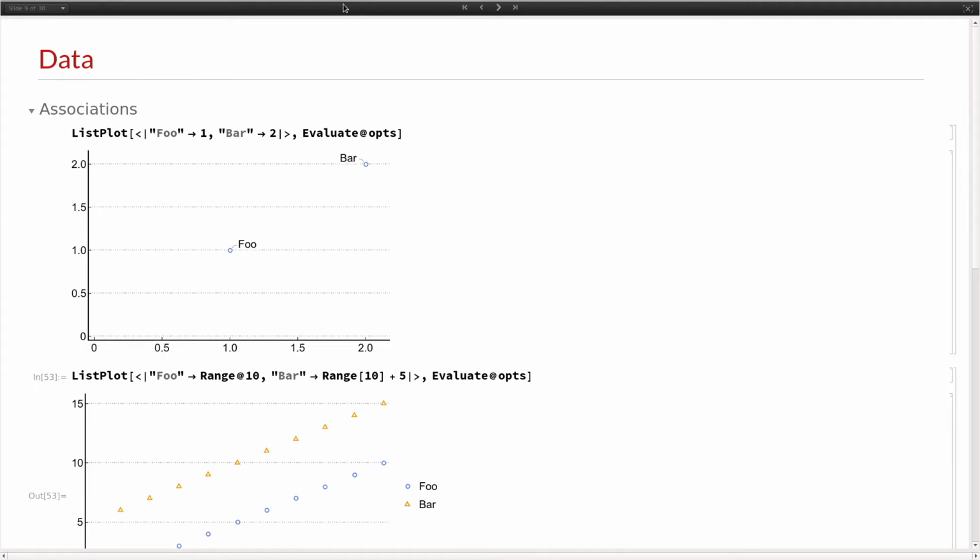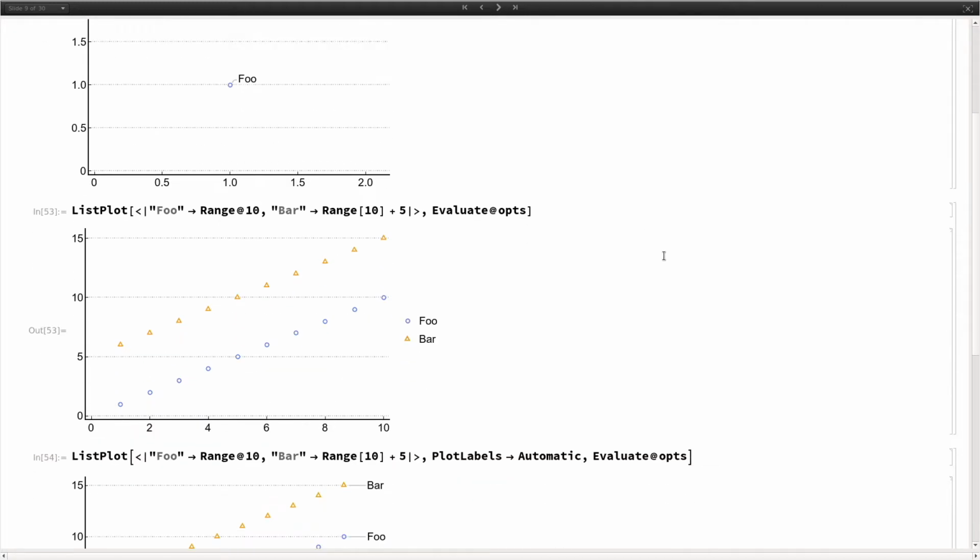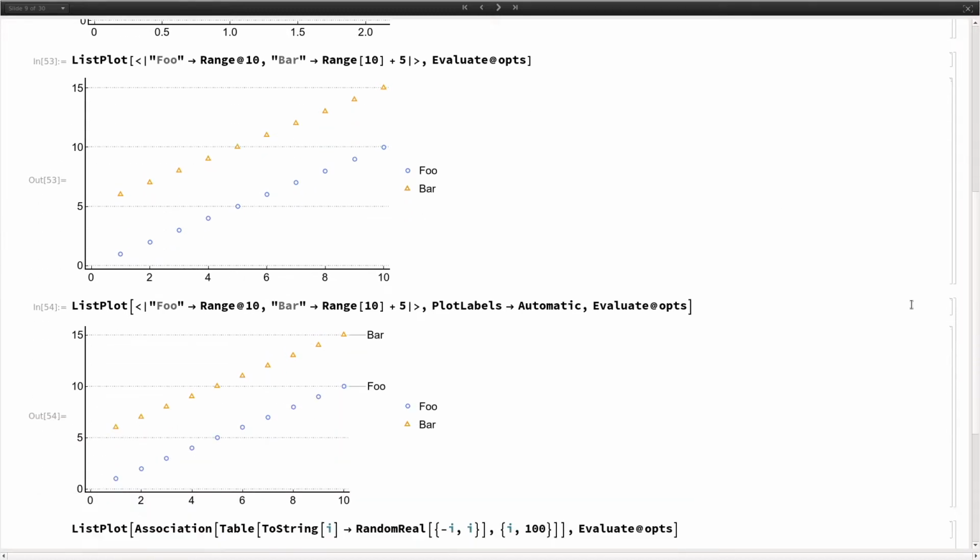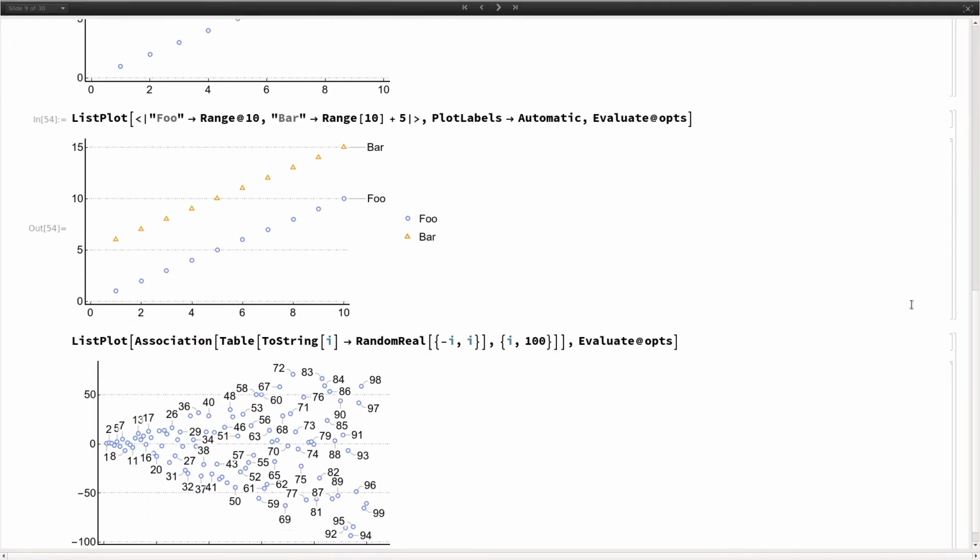So here we have ListPlot, and if you give it a data set as an association, it's going to plot the points and automatically label them with the keys. If you give it an association of data sets, it's going to use those keys to automatically generate legends. So that's a nice automatic behavior to have. You can obviously override that with options and customize the plot, like the third plot over here.